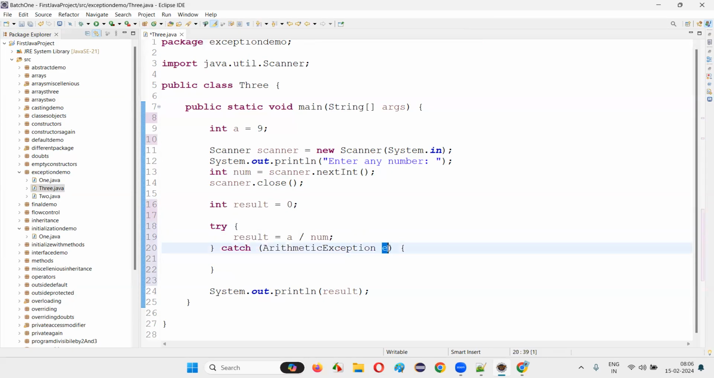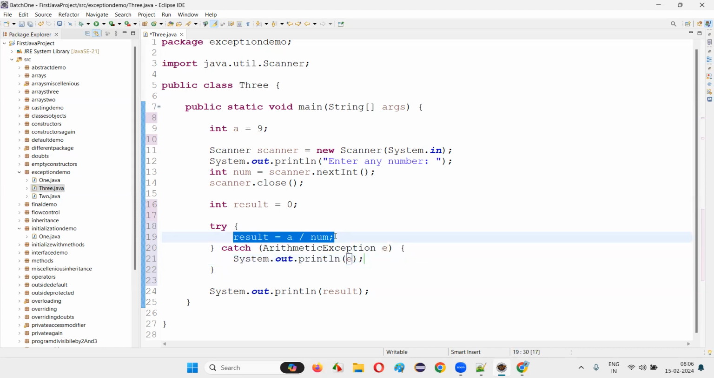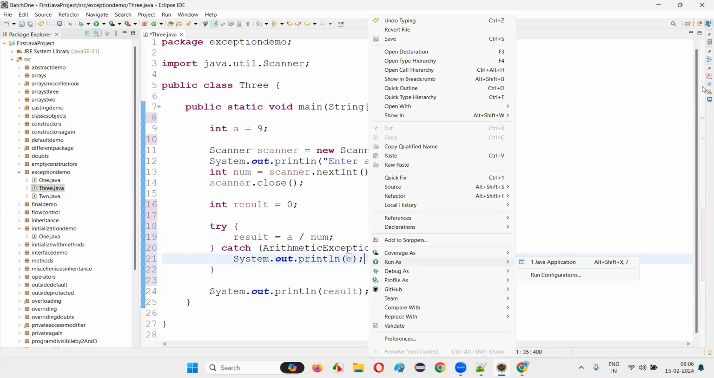this line is throwing an object of ArithmeticException, and that object is being caught by the catch block into this object reference of ArithmeticException. So what will happen if I print this object reference? Let's see that. Whatever object is thrown by this line, that object of the ArithmeticException class will be thrown to this e, and e will be printed here. Let's see what will happen.